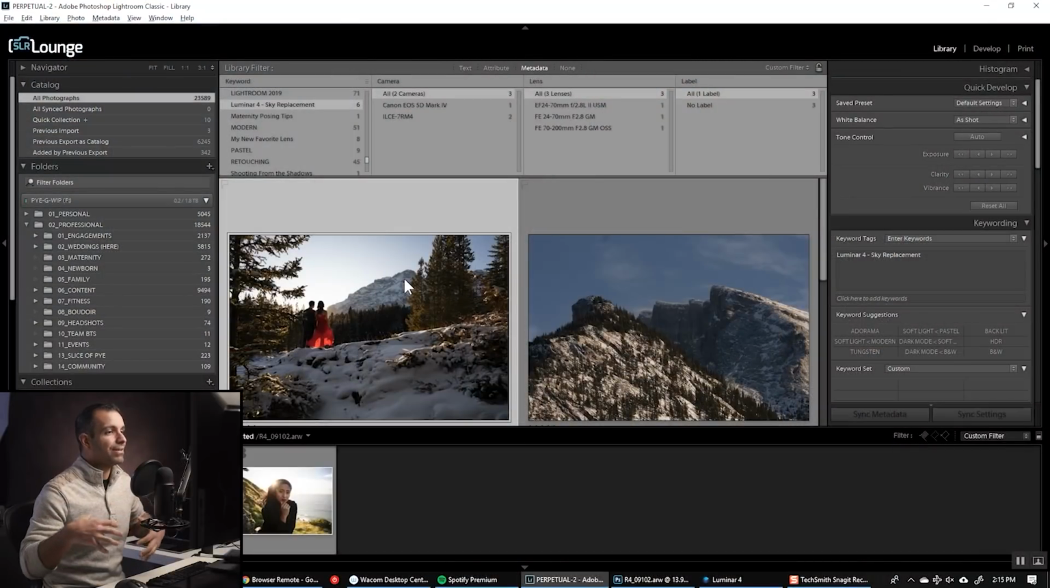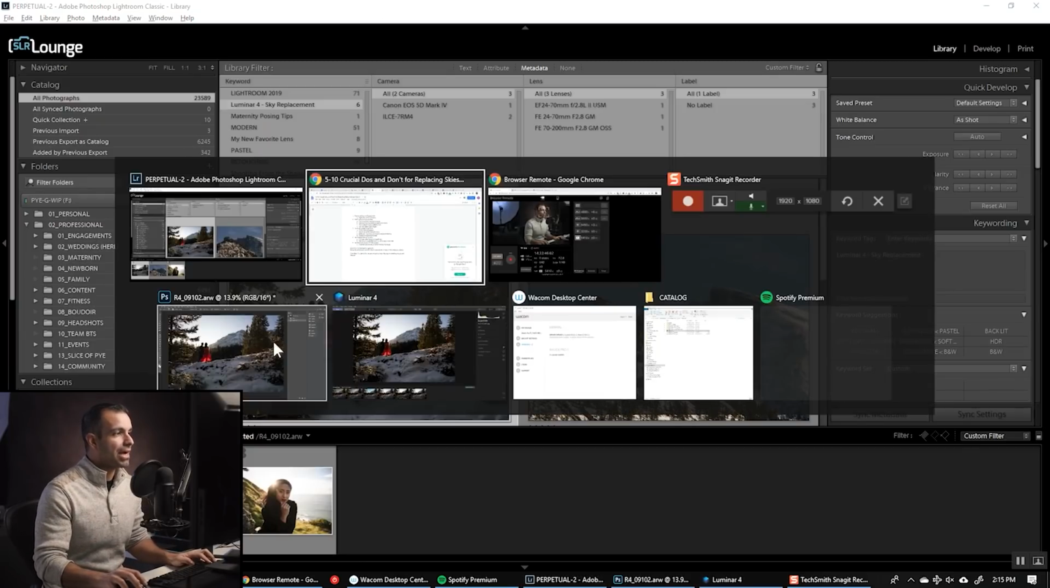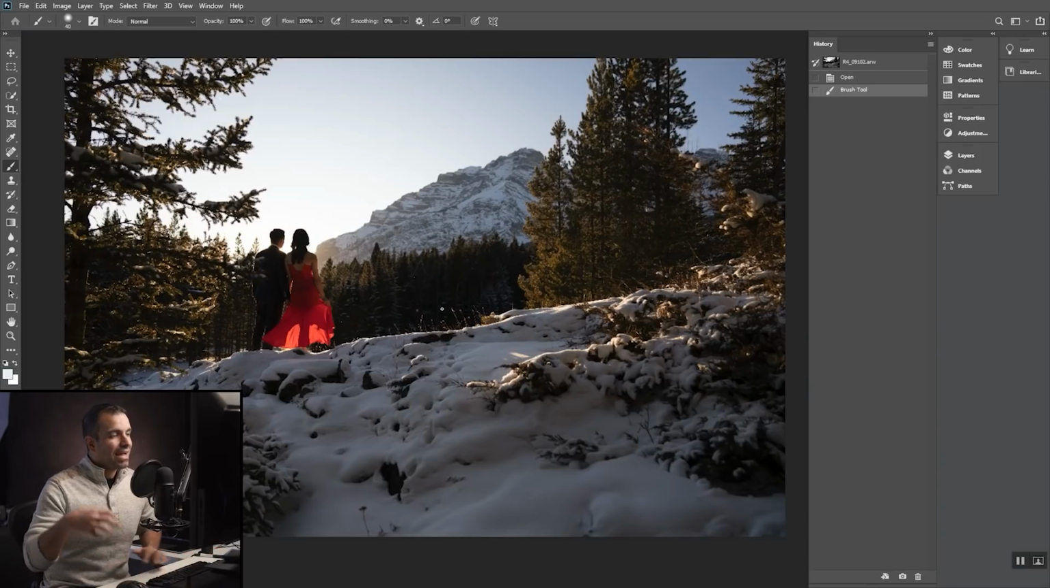So let's go ahead and dive in. We're talking about replacing skies in our photographs. And I have an image pulled up here inside of Photoshop as well as Luminar 4 because I want to show you guys the issue and where we're currently at when it comes to replacing skies.